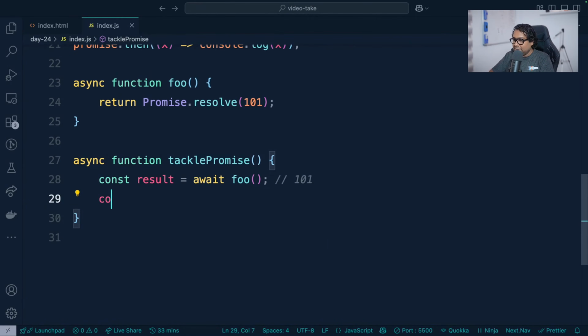Let's log this result, and as we are using the await keyword, it has to be used inside an async function. Please remember, you cannot use the await keyword at a global level. If you have to use the await keyword, you have to use it inside an async function. Now, when you are calling the async function, you have a choice whether you want to put the await keyword in front of it or not.